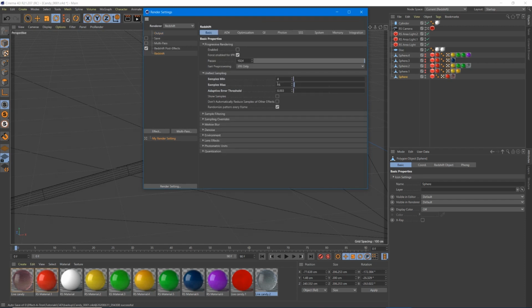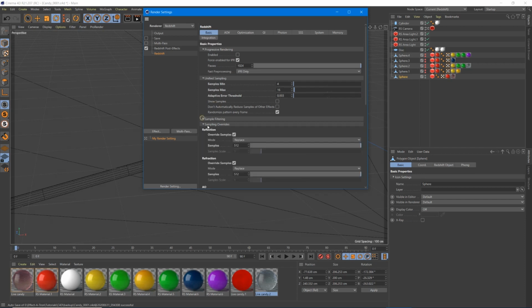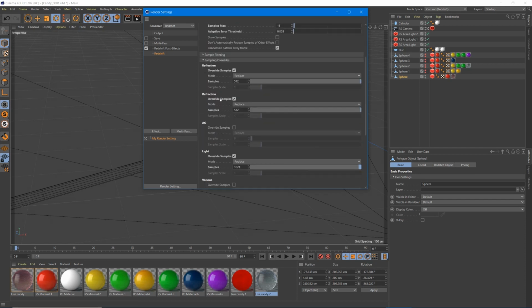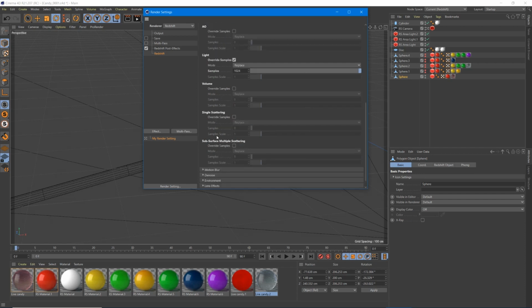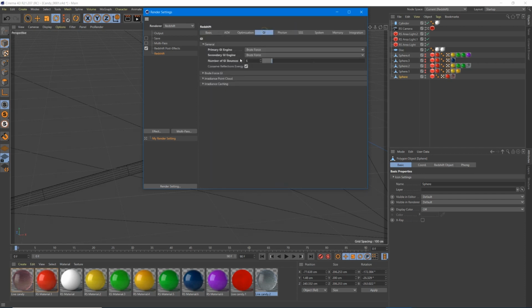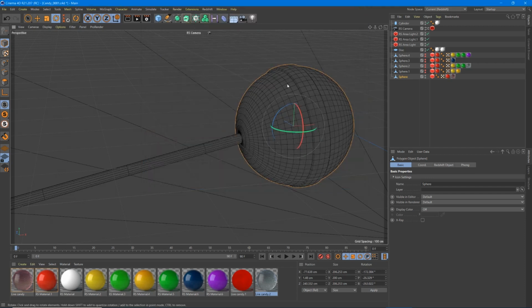Our samples and stuff we left to default. Our adaptive threshold is 0.03. Our overrides, we added 512 to reflection, refraction, and light at 1024. And the GI, brute force 6 bounces, 1024 rays. Okay, so there you go.